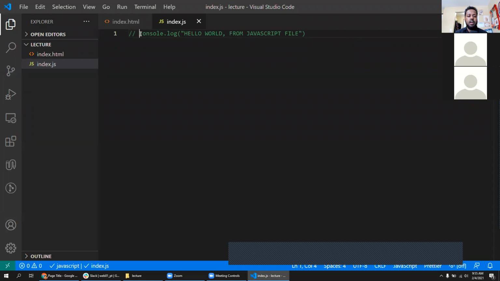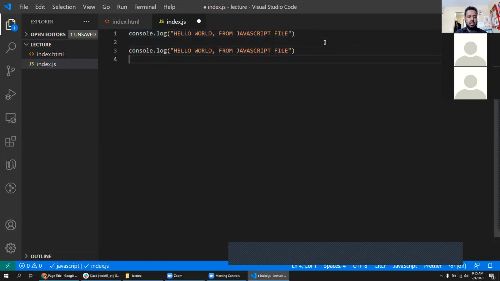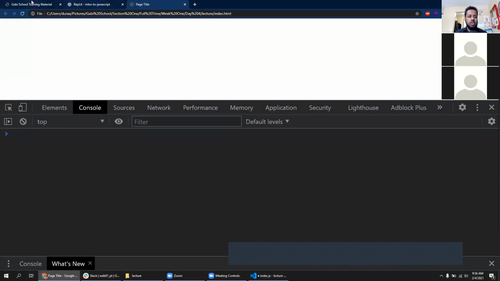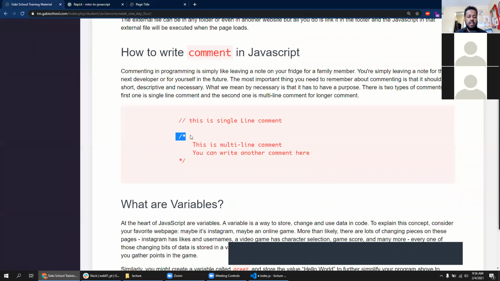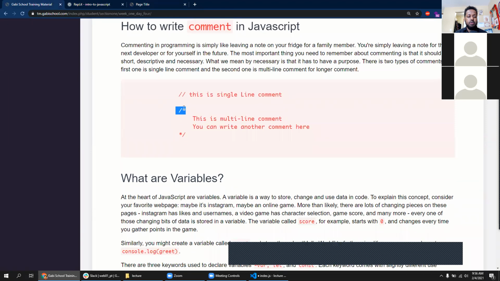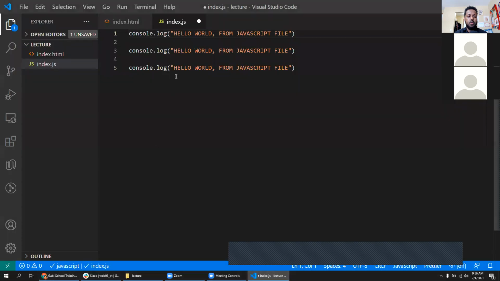So let's say you have multiple lines of JavaScript, and you have different things. Now how do you comment? You could do one line at a time, or you could just do the same thing as we did here, which is put in the slash, and then put in the asterisk, and then there's a closing asterisk and slash.